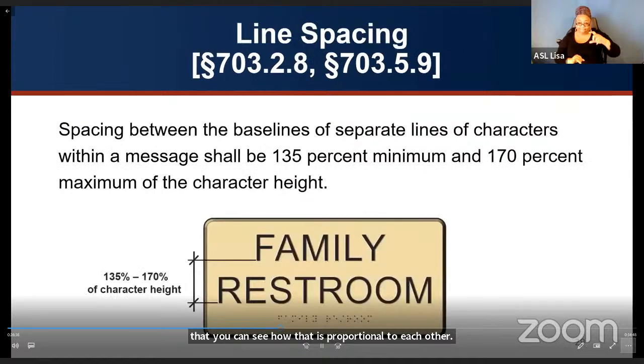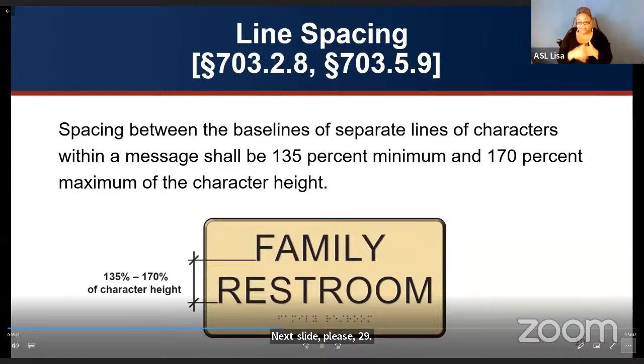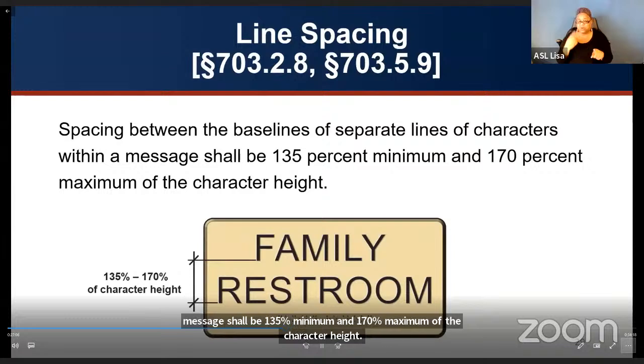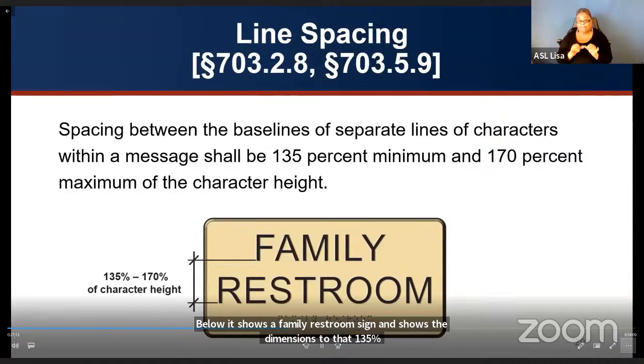Next slide, please, 29. And line spacing is also identical between raised characters and visual characters, sorry. 703.2.8 and 703.5.9. Spacing between the baselines of separate lines of characters within a message shall be 135% minimum and 170% maximum of the character height. And the image below shows a family restroom sign and shows that the dimensions of that 135 to 170% is measured from the baseline of the first line to the baseline of the next line. Next slide, please.